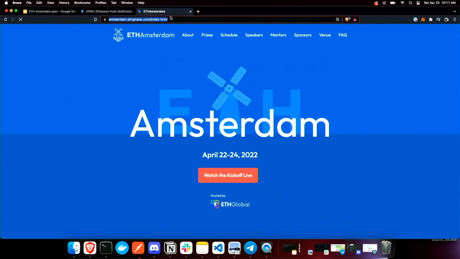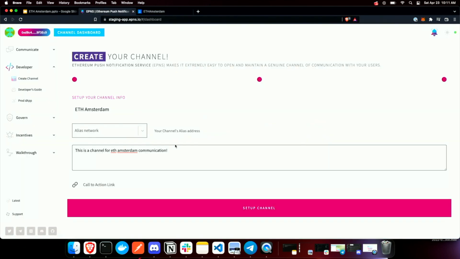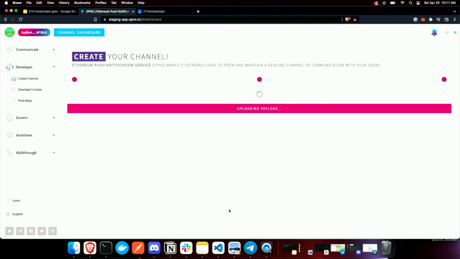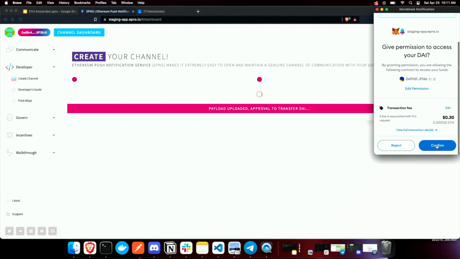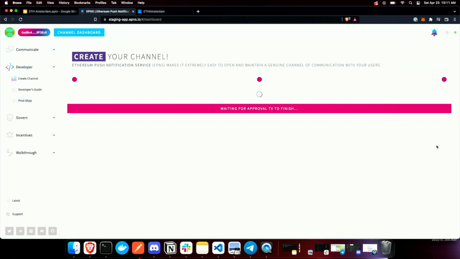Let's take this first here. Ctrl C. Ctrl V. Okay. Look, payload to IPFS. Yeah, let's confirm. Transfer my 50 DAI. And once it's approved, I just sign it to approve myself as a channel on this Web3 open communication layer.